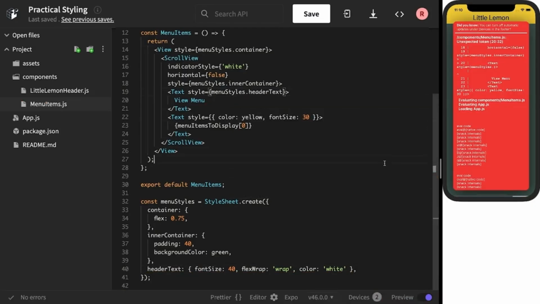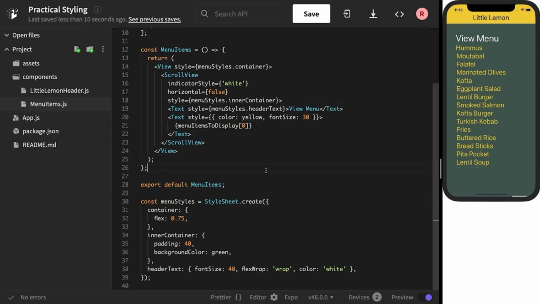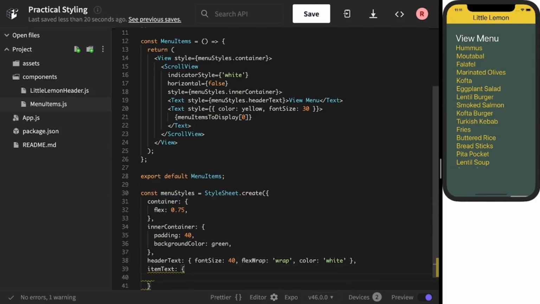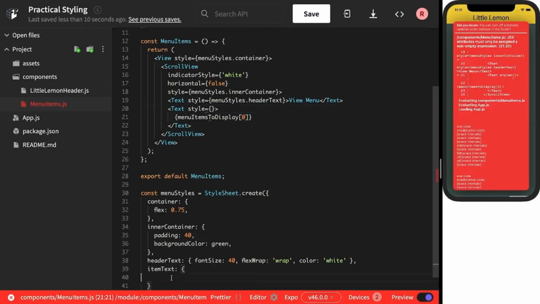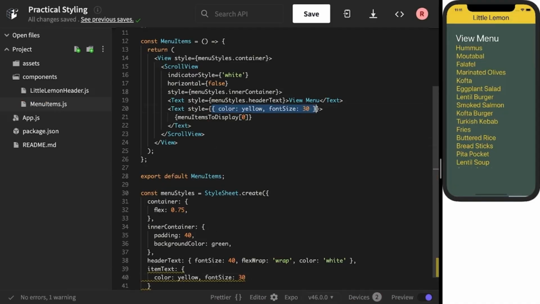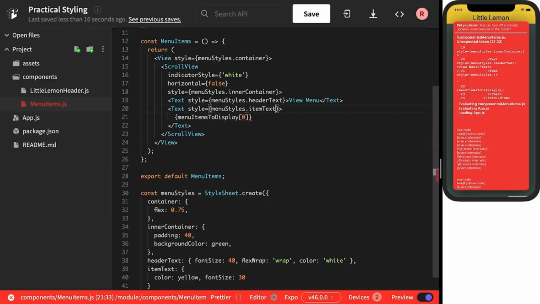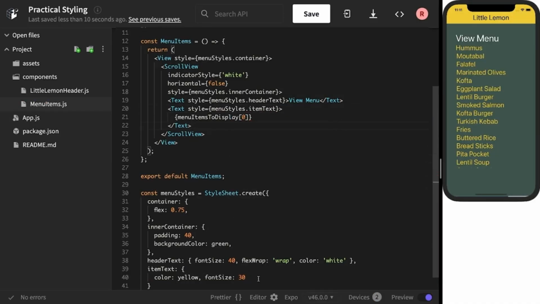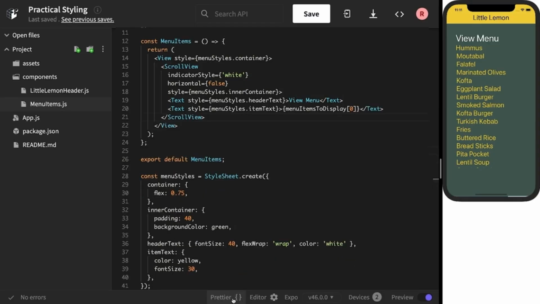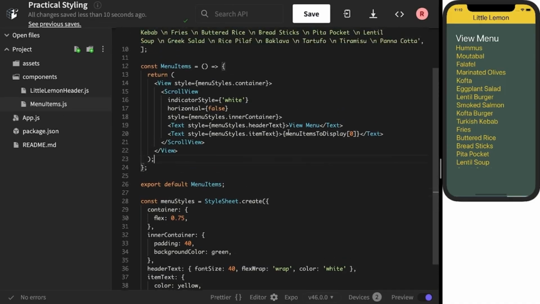Just one last item to extract the style from, and the component will be complete. I'm going to name this one item text because it's going to display the text for each item. I get rid of the extra curly braces and all the styles. And then I use menuStyles.itemText, and that's it. Now the component is all cleaned up. It's now much shorter and easier to read because it doesn't have any styles in it. And I've used descriptive and easy to understand names for each of the styles.